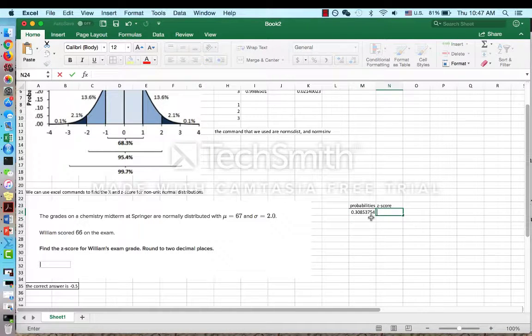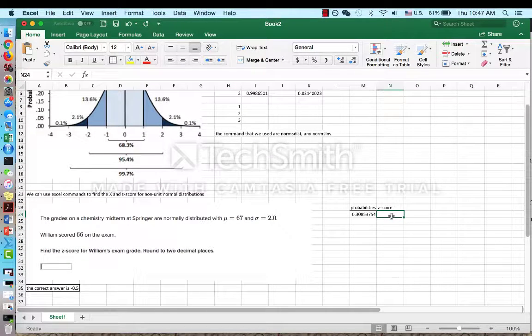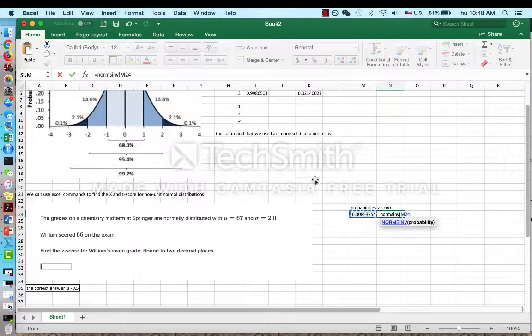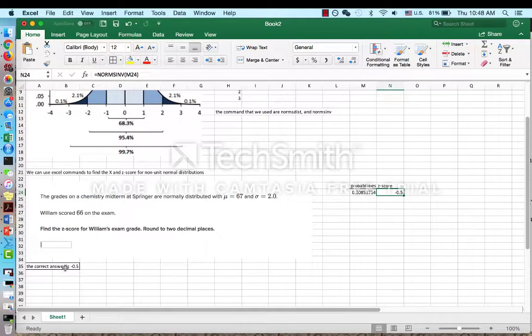And then we are going to use that to find our z-score. How do we do that? I'm going to use this cumulative probability to find my z-score. As we have just learned from the first video, this can be easily done using a command called NORM.S.INV. And then we put in the value that we have come up with, and we got minus 0.5, which is the correct answer.